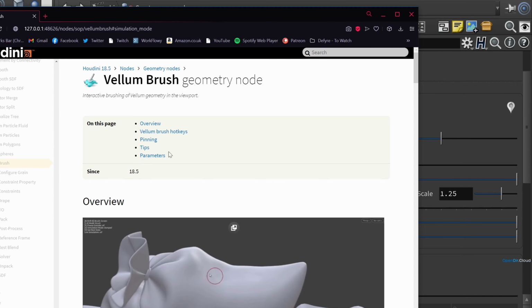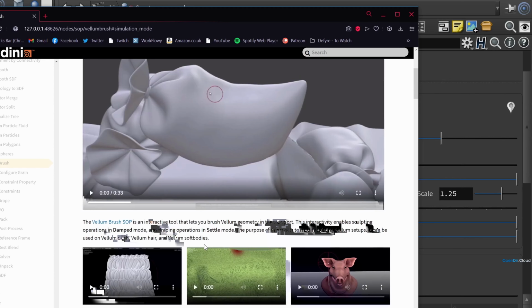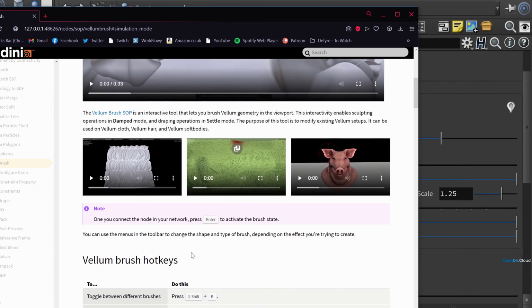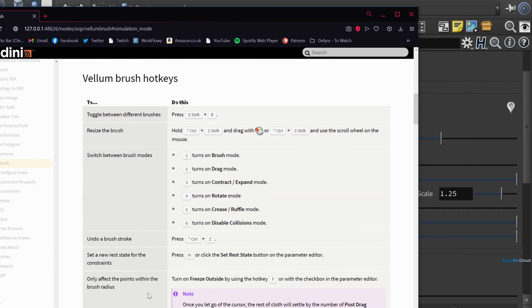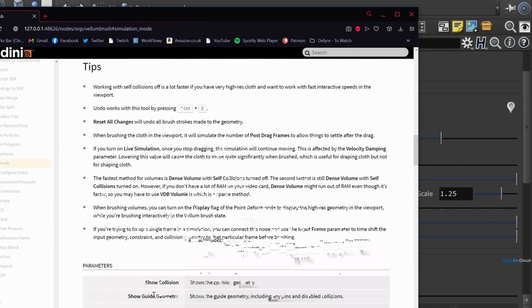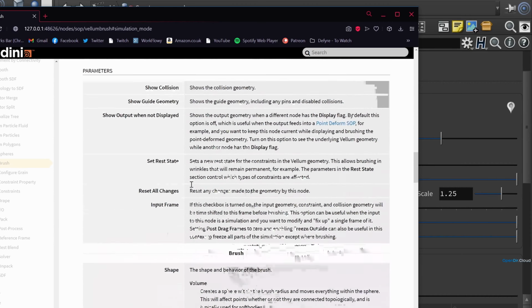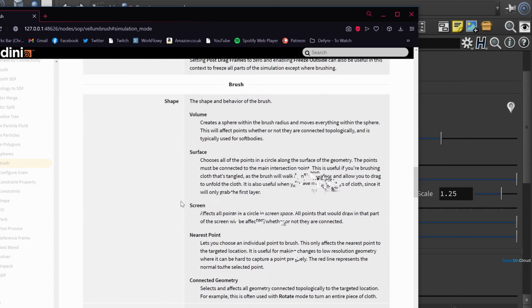And I would highly encourage you to check out the docs for the Vellum Brush. I'm not going to go into great detail on every single different type of sculpting mode and what every single parameter does here. And there are some great tips for different types of sculpting situations that you might want to check out in this documentation.